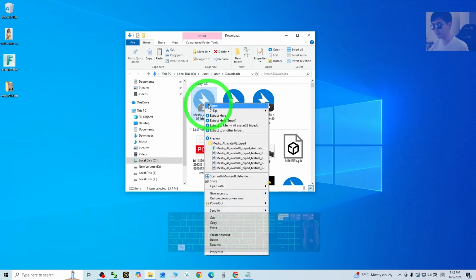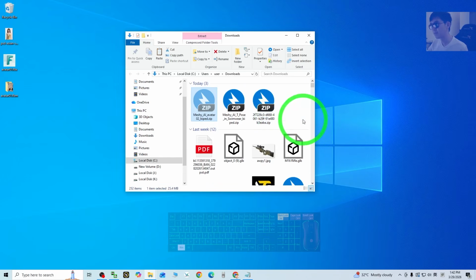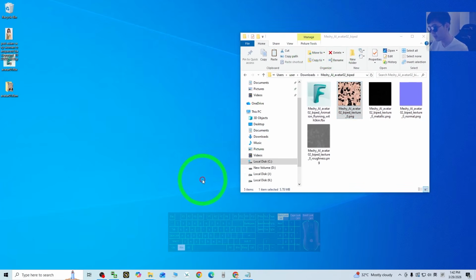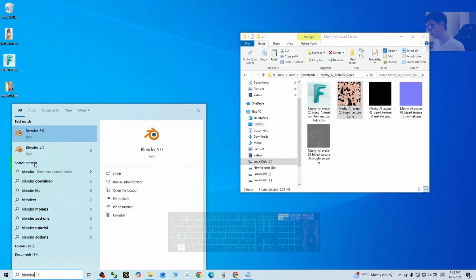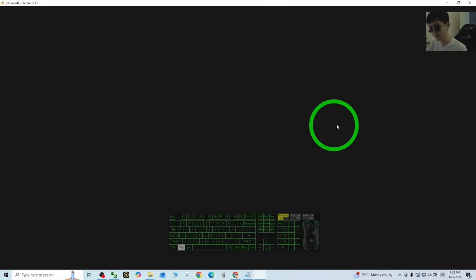I right click it, just extract it, and we are going to test it in Blender. You can see all of the materials are ready. It is game ready as well. So now I'm going to just open Blender 5.1. This is today's latest version, the latest Blender.